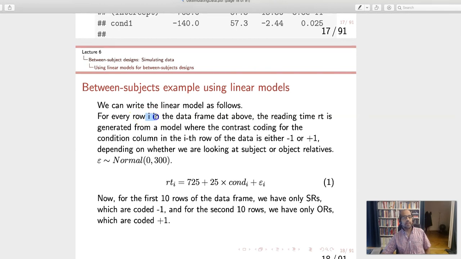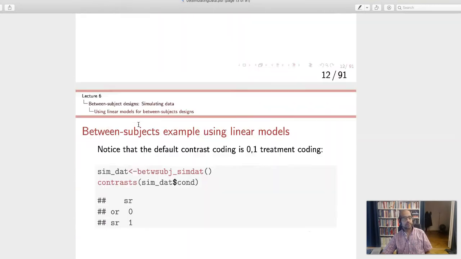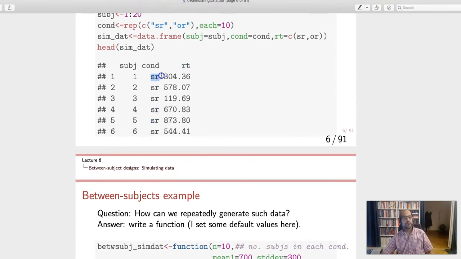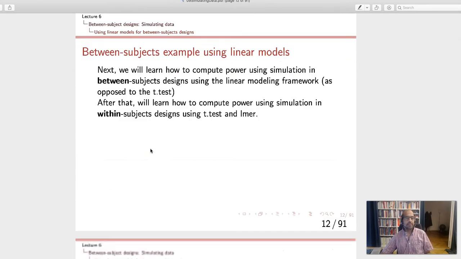For every row i in the data frame that we have, the reading time, called RT, is going to be generated from a model where the contrast coding of the condition column in the ith row of the data frame is going to be coded +1 or -1, depending on whether the row contains a subject relative or an object relative clause data point. So just to go back here, if the first row has SR, it'll be coded as -1, and if any further row has an OR, it will be coded as +1, right? That is what we are doing here.